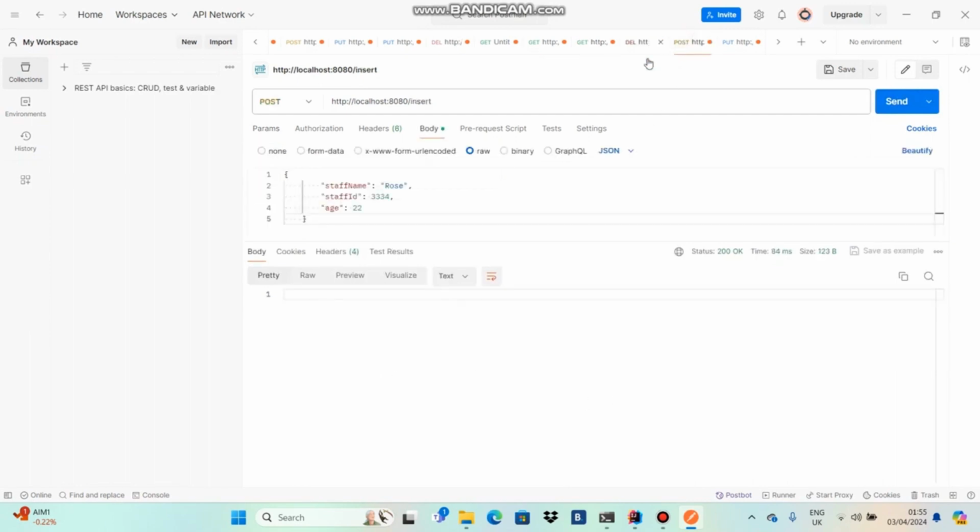What I'm going to do now is verify my validation. When I hit the call again, that means the insertion again, or in other words, when I am trying to add another staff with the same staff ID 3334, whether I am being prevented, whether I am not allowed to do it. I'm going to check it. So I'm going to click send again, so that the duplicated staff ID entry is now going to be inserted, and it has to be rejected.